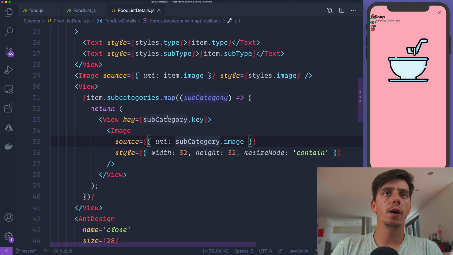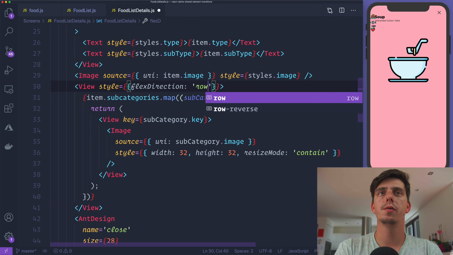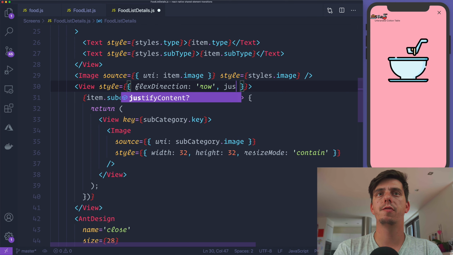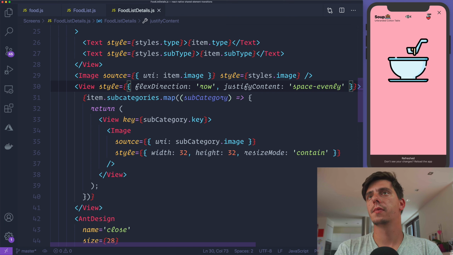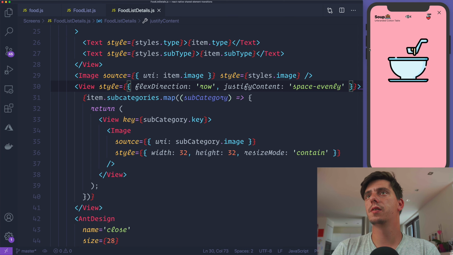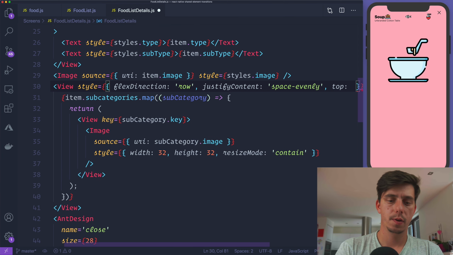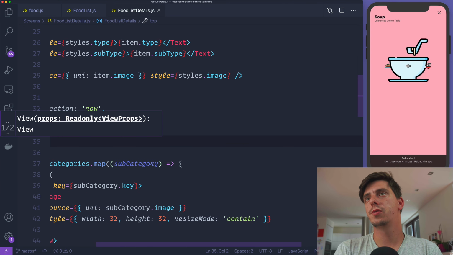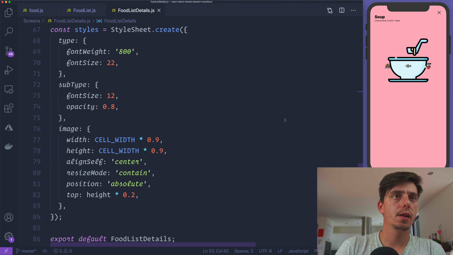What can we do now? The view itself should have a flex direction of row. Great. And I would like to justify the content space evenly. So we will space those evenly. And now I would like to move this top. It's going to be height multiplied with 0.3. Actually, what was the item size?